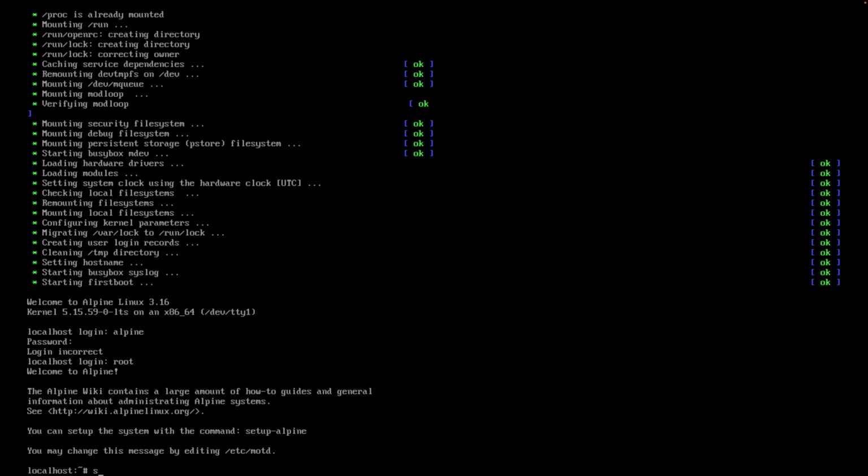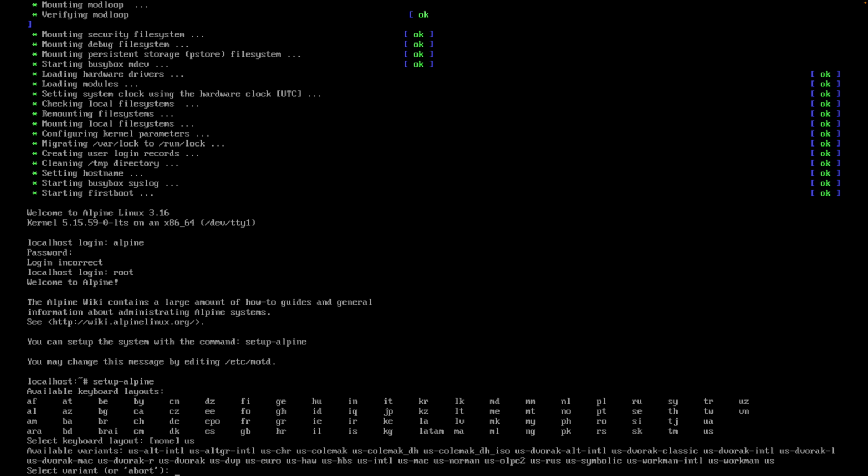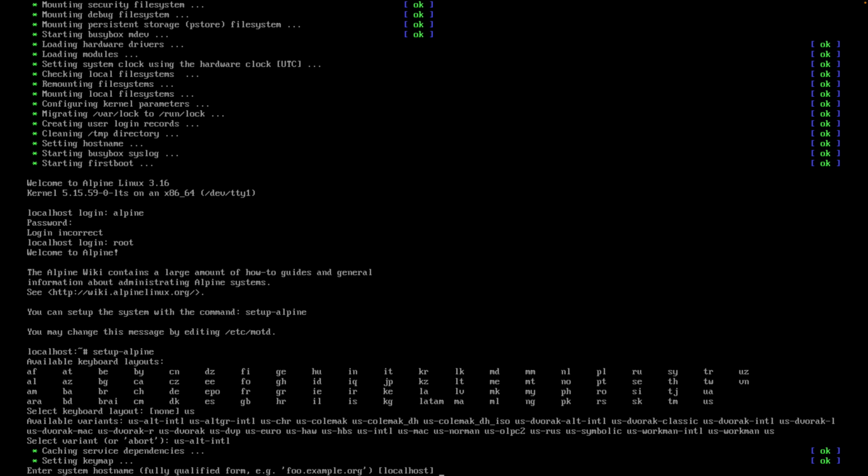Or you can set up the system, set up Alpine. Okay. Keyboard layout. US. Okay. Select variant. US-alt-international. Okay, enter system hostname. Fully qualifying.